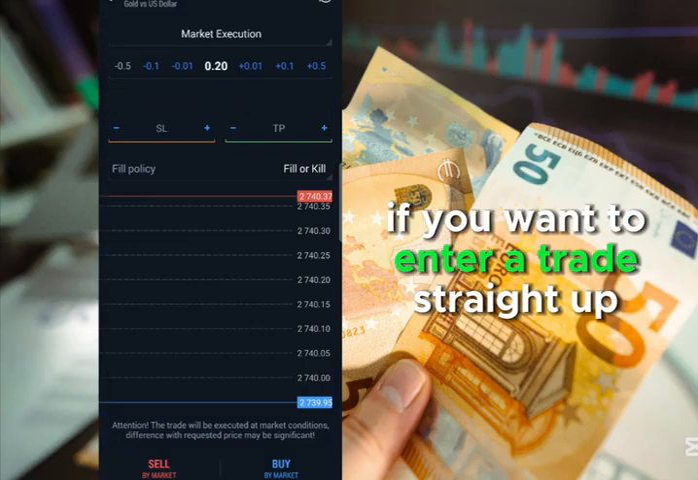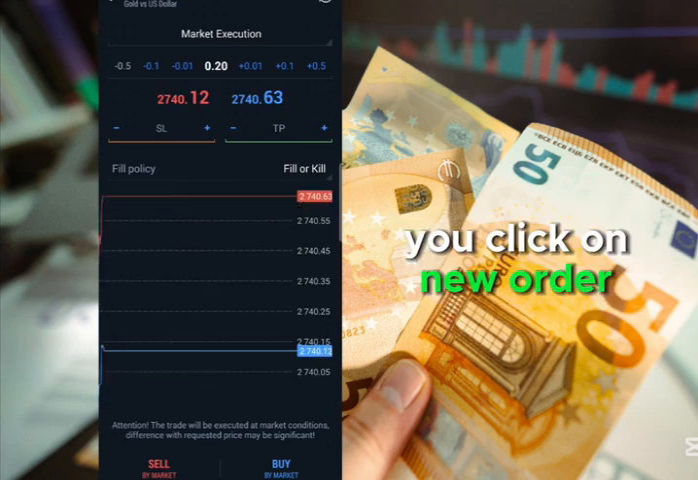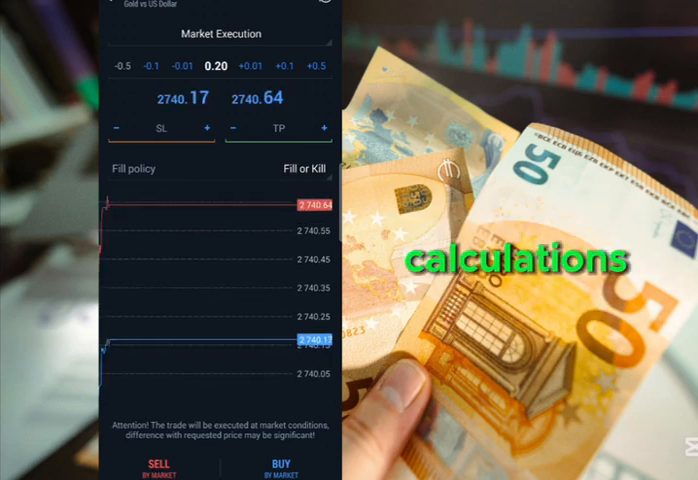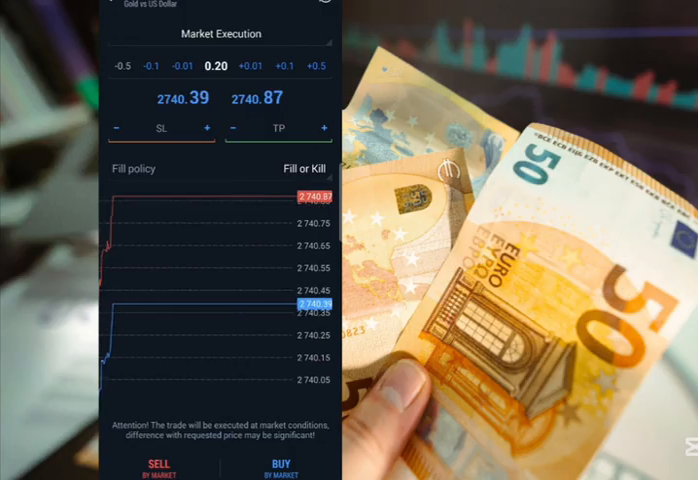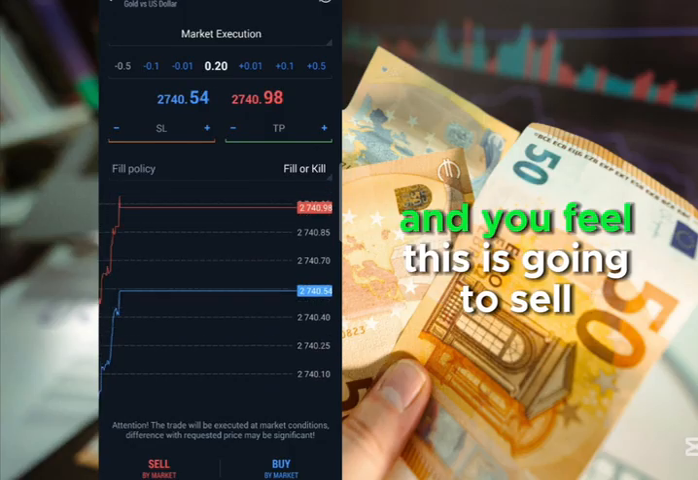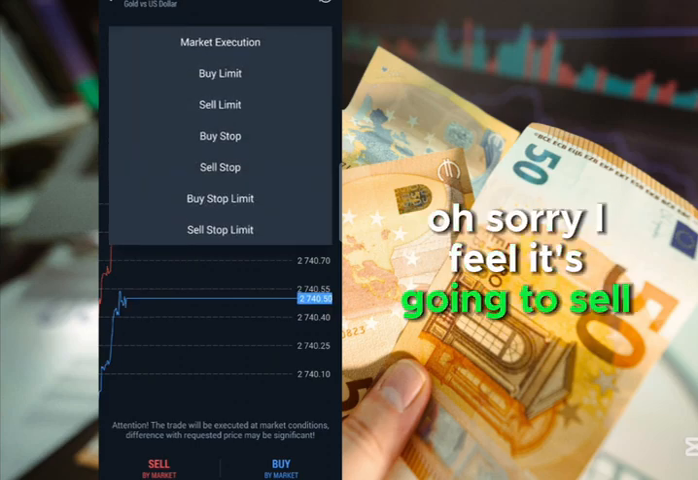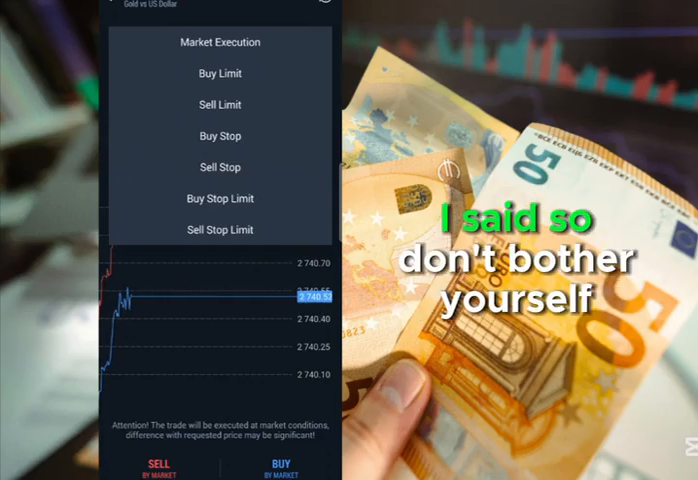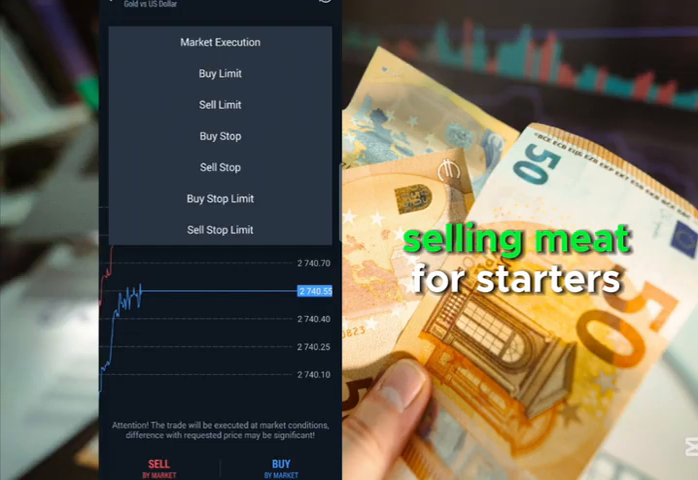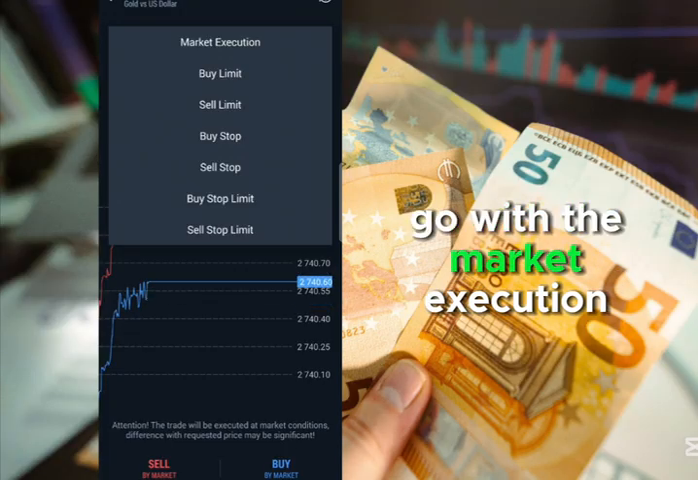If you want to enter a trade straight up, you click on new order. Let's say you've done your calculations, your maths, your analysis, and you feel this is going to sell. Oh, sorry, I feel it's going to sell. So I'll enter a sell. Don't bother yourself with the buy limit, sell limit. For starters, go with the market execution.